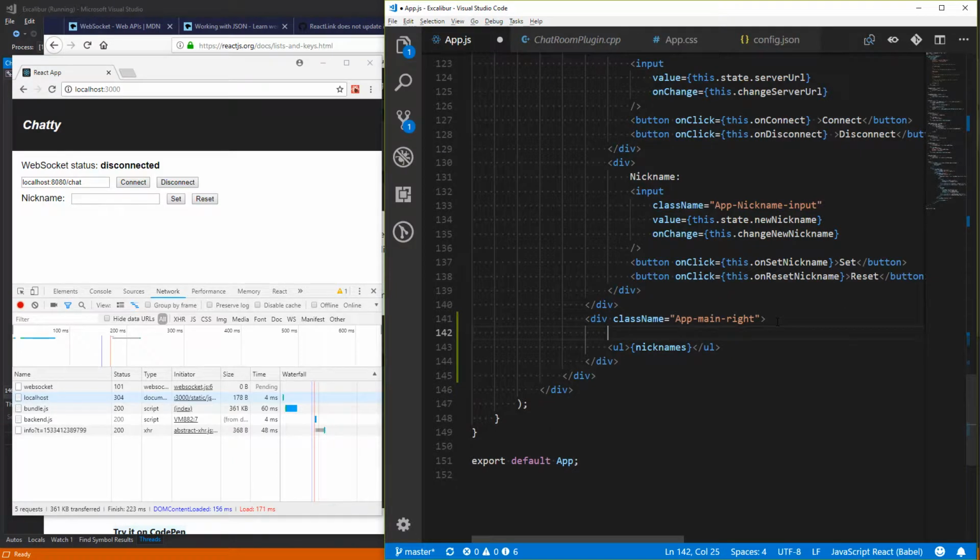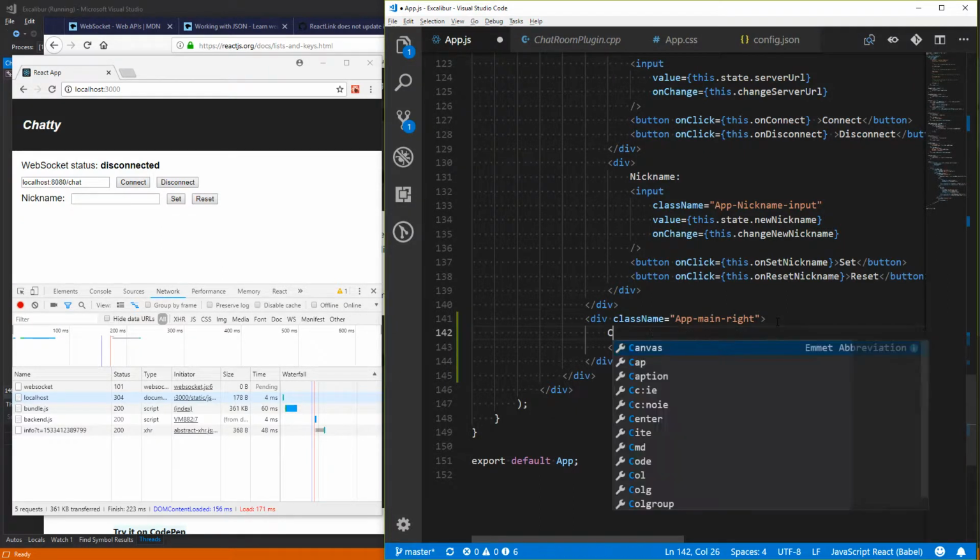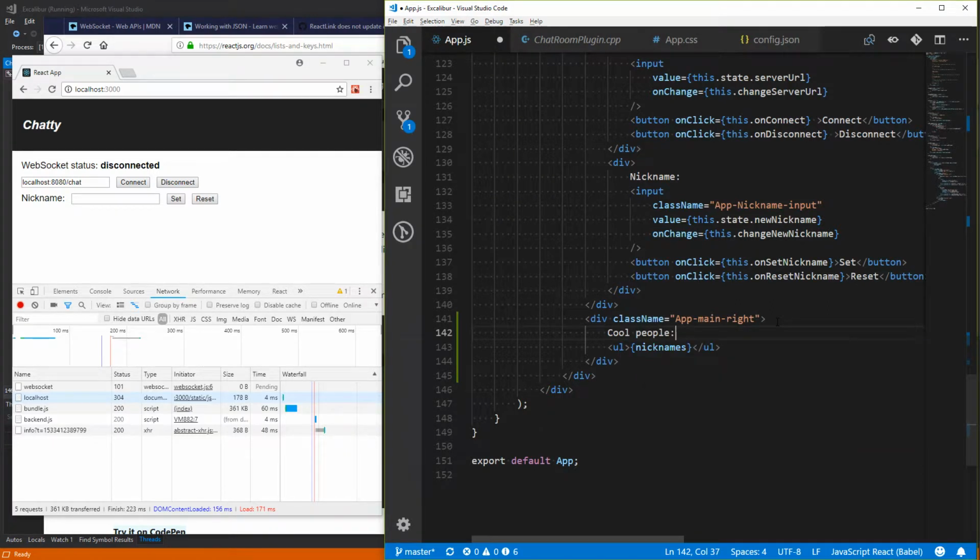So, current users, viewers, listeners, cool people. No, we'll just say users currently in here. All right, now I need to do the CSS part.